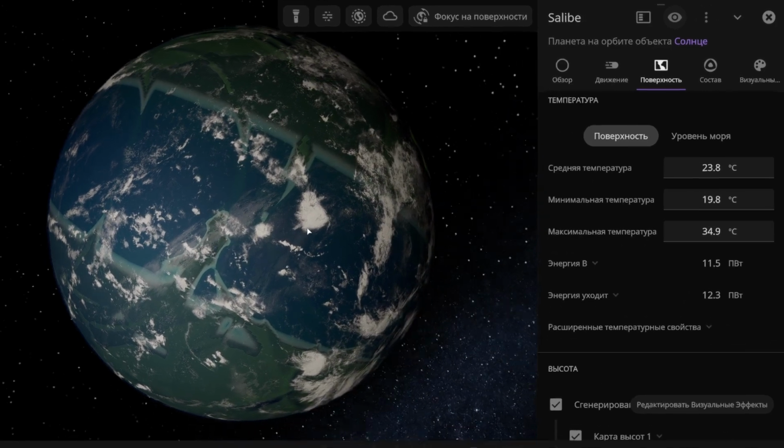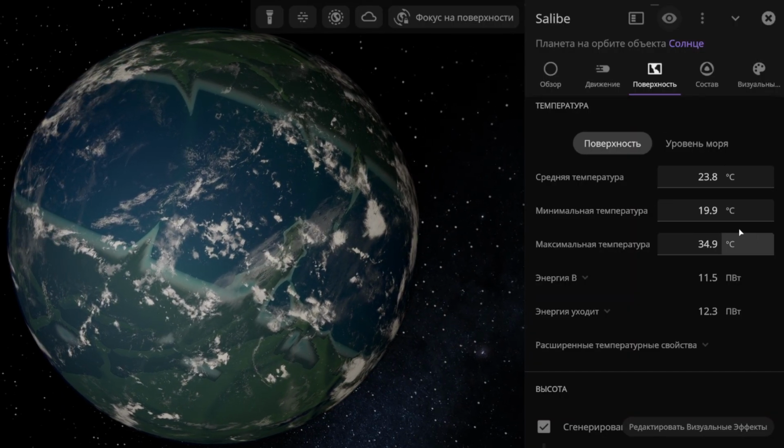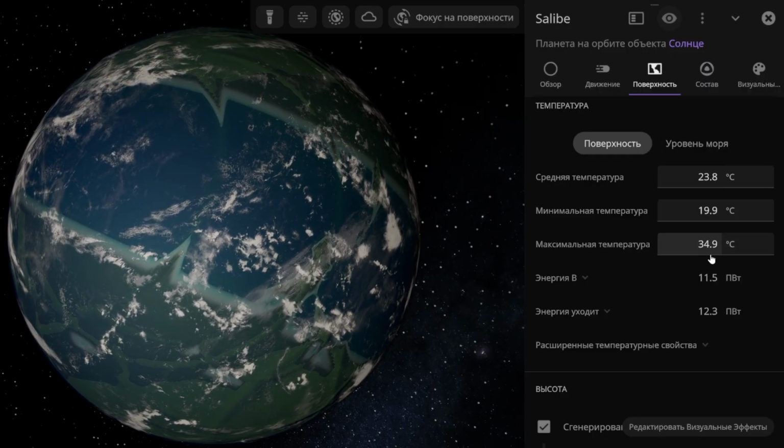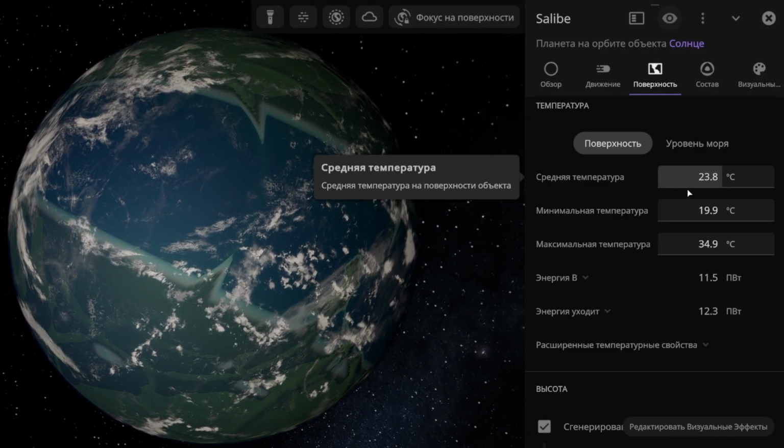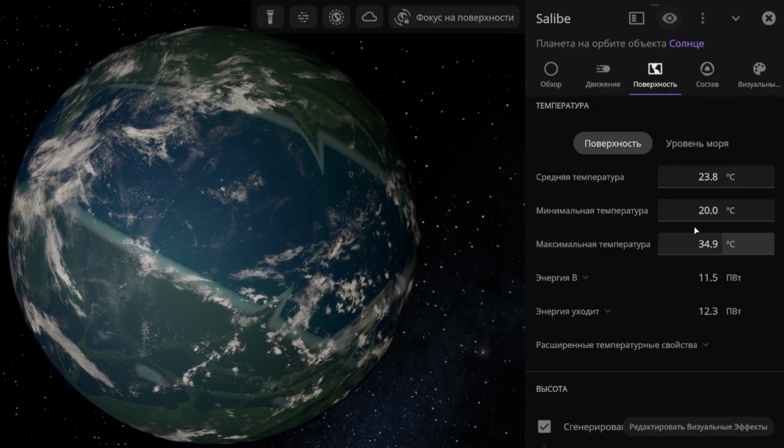In the end, it did get hotter across the whole planet, but the temperature is more or less acceptable, and by the way, it's quite even across the entire surface of this planet. The average temperature is about 24 degrees Celsius, and at the equator, it's about 35 degrees.